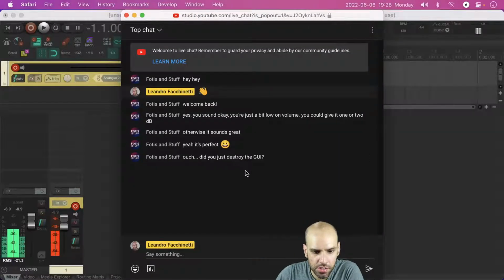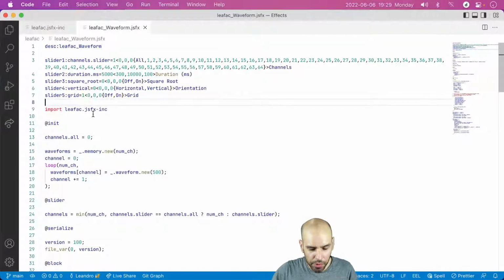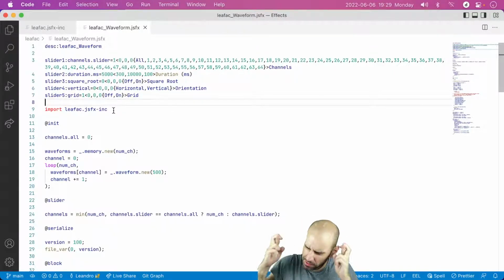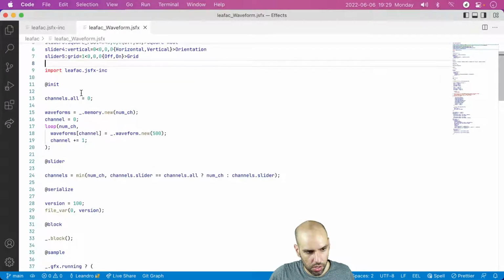Ouch, did you just destroy the GUI? Apparently so. But we'll review the code. I bet that the mistake is just 1 or 2 lines. Fingers crossed. Let's review the code. The sliders always need to have different numbers, and they have 1, 2, 3, 4, 5. Then, okay, let's go step by step.